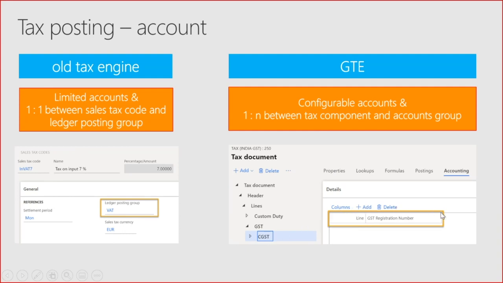For example, in this configuration, we configured the accounting logic like this. We say GST will have multiple sets of tax accounts, per each GST registration number. That means for a company, if you have multiple GST registration numbers, you want to use different sets of accounts. Set of accounts means tax recoverable account, tax payable accounts for different GST registrations. So it is a one-to-many relationship, which results in you not having to maintain many tax codes like you did in the older tax engine.